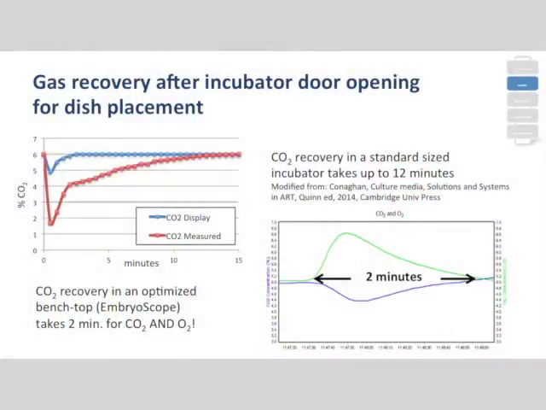Again, optimized benchtop, where you can see a door opening. Within 2 minutes, CO2 and O2 is actually recovered to normal. So this is actually where we want to go to. We want to have a reduction of these effects as much as possible.